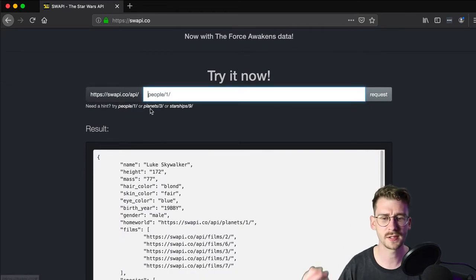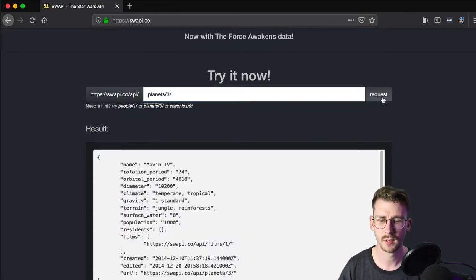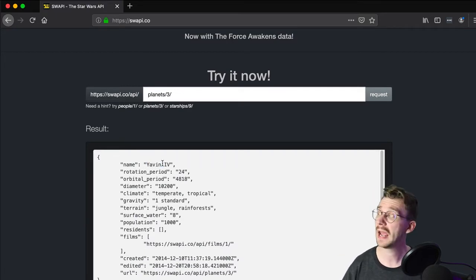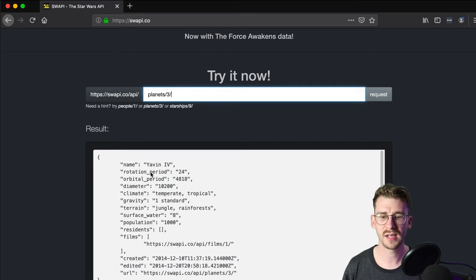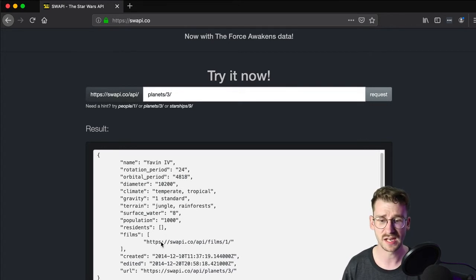So if I click planets/3, it's going to make an API request to this particular service. It's saying, hey, waiter, I would like to see planet number 3. The waiter is then going to say, okay, I will get you a menu of all the planets. Specifically, he opens it up for you and says, here is number 3. Turns out that number 3 is Yavin 4. Its climate is temperate, tropical. Diameter, I'm not even sure what 10,200 is, meters, kilometers, who knows. The date that it was created, its actual URL as well.